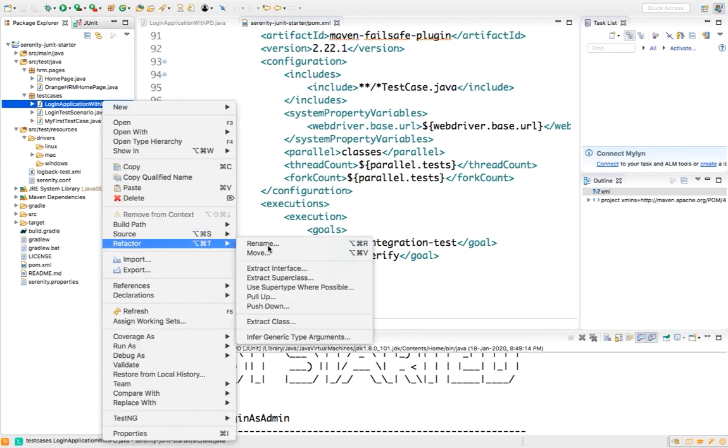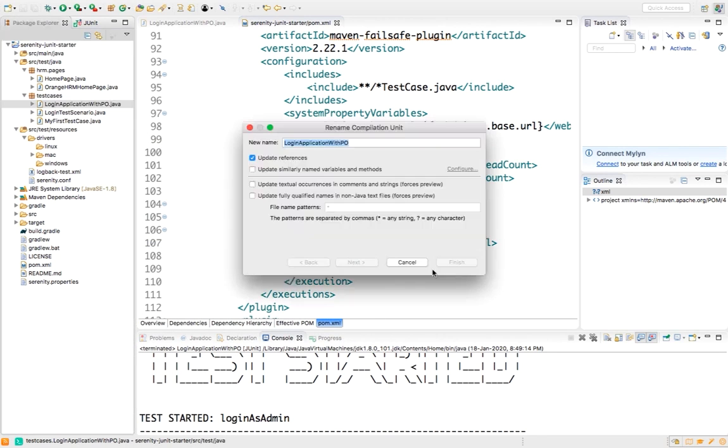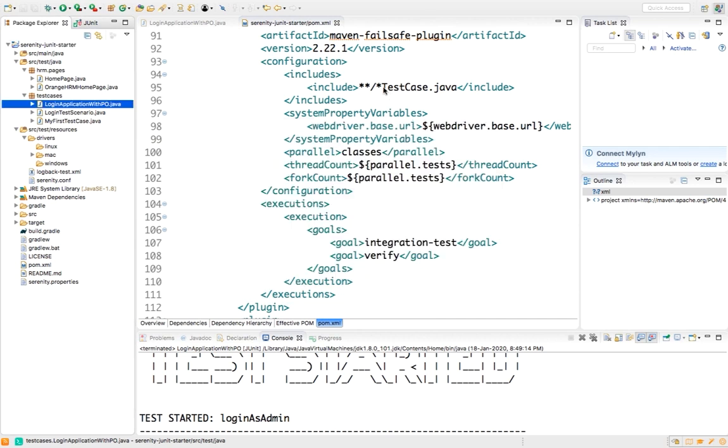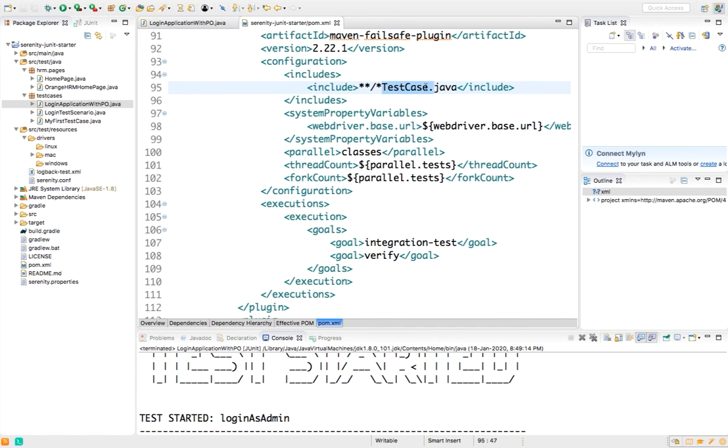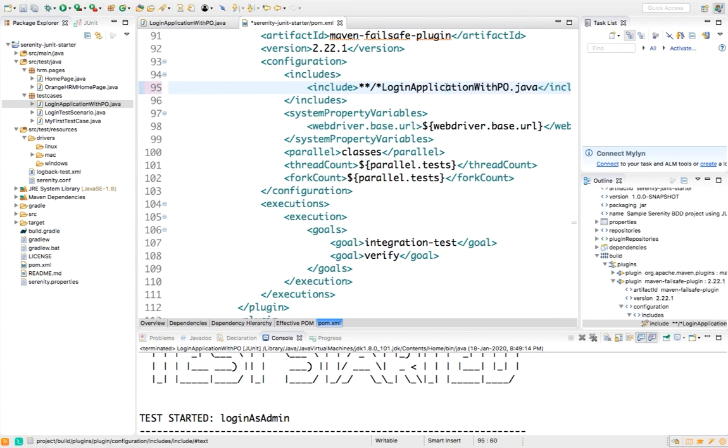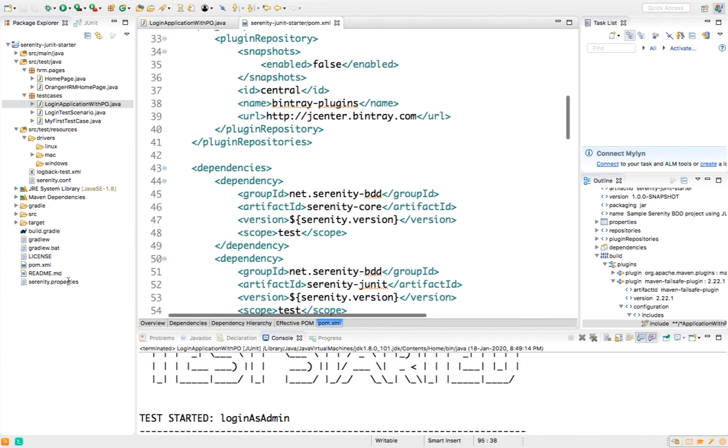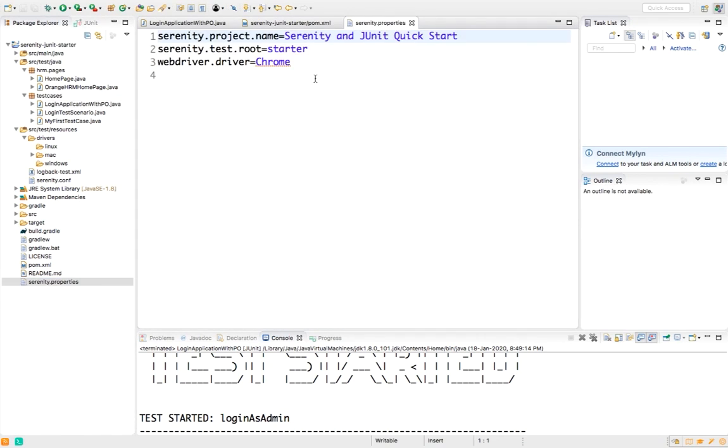So either I can give the full name or I can give the wildcard. But for this example, let me give the complete name. I'm going to tell it to run any test which contains or which ends with application with PageObject.java. Okay, and one more setting that you can do in your serenity.properties file is that you can tell for each step you want to take the screenshot. For that we have a dedicated key and value pair. Okay, so the key will be serenity dot take dot screenshot.